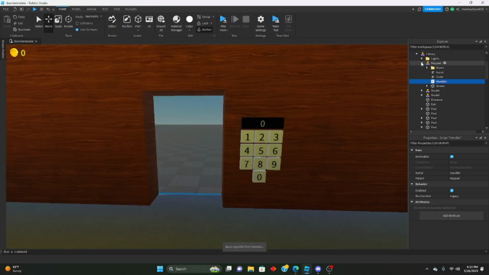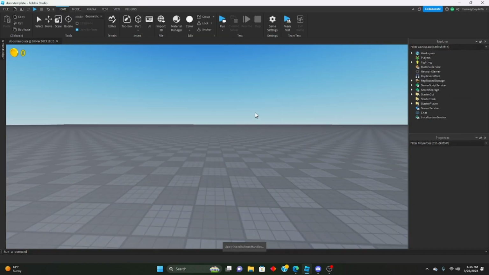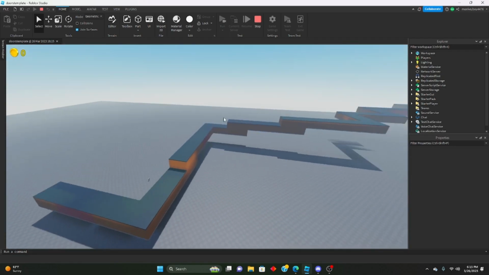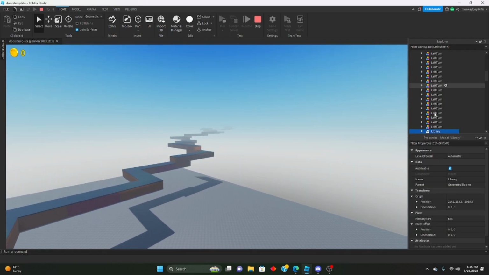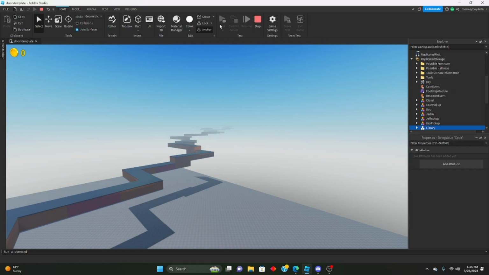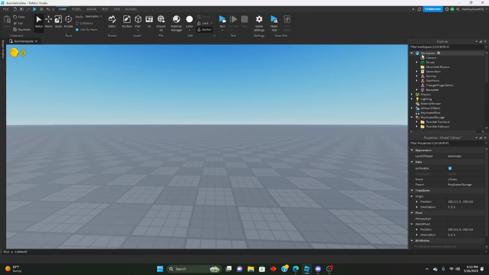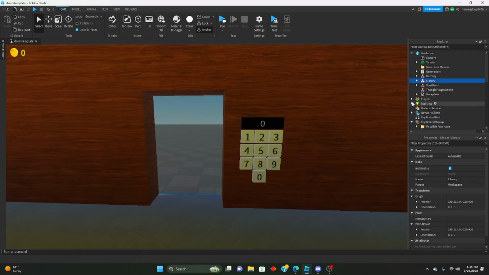Now if we put this back inside of replicated storage and run this, and go to the library model and inside that keypad, it should have a code generated, which as you can see it does, 3396.